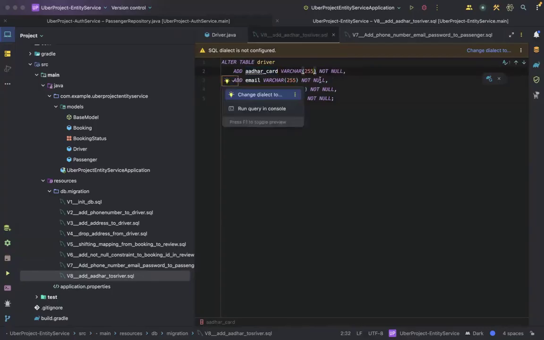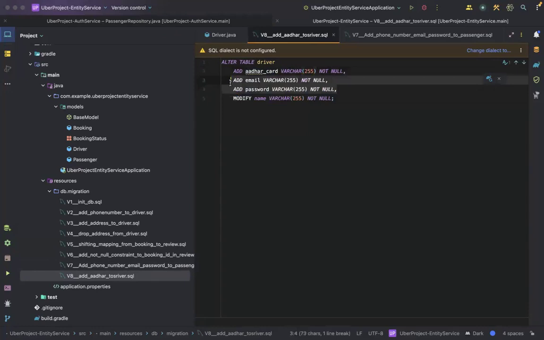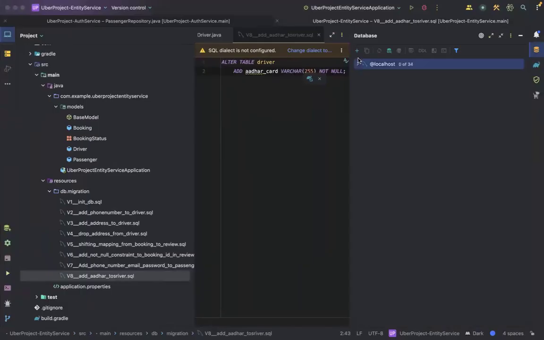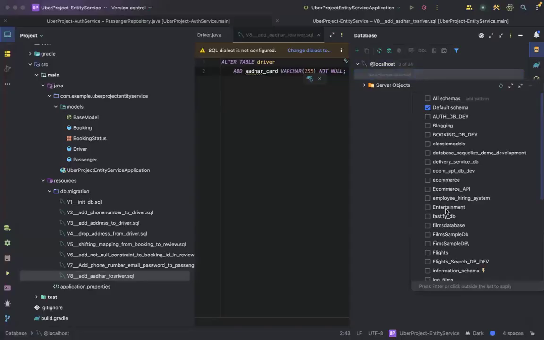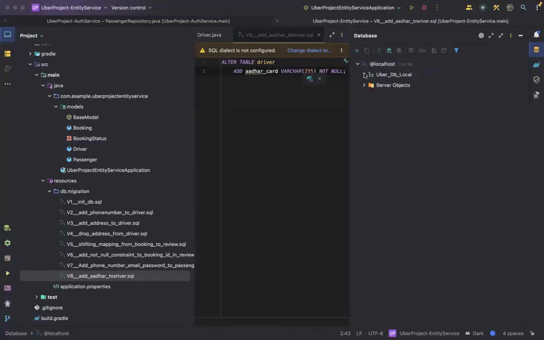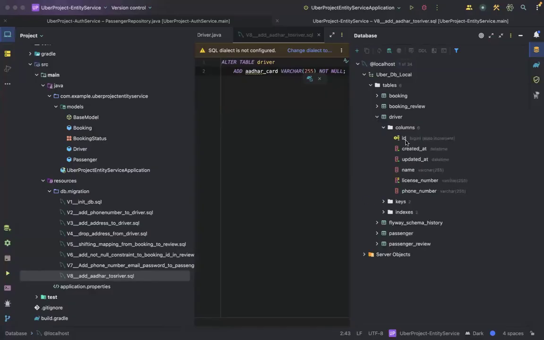We don't need email. We don't need password. We don't need to modify the name. We are just going to add the Aadhaar card. Make sense, guys? Okay, let's run this project. Parallelly, let's open the DB as well. If you come up here, which is our DB, I guess Uber DB local is our DB. Tables, driver. Can you see in the columns, we don't have Aadhaar card here.